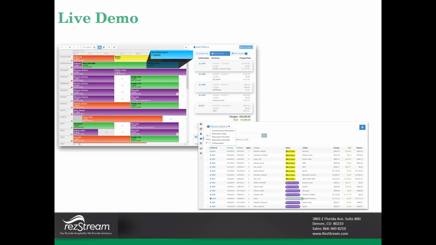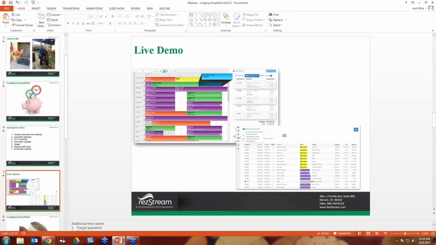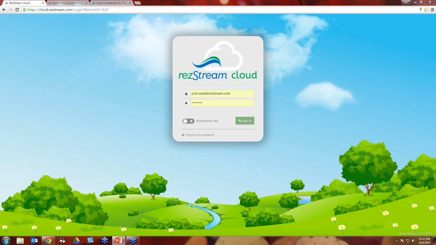So let me show you guys. Let's walk through the reservation software itself, and I'll show you some of these things. Also, I want to point out some other things here that we're doing to help save you guys time. So give me one second. Let me transition screens here.